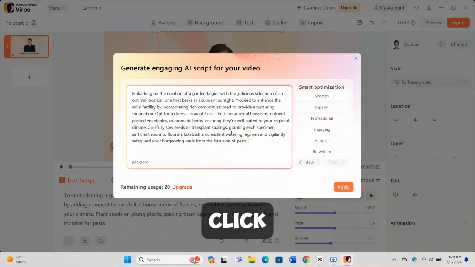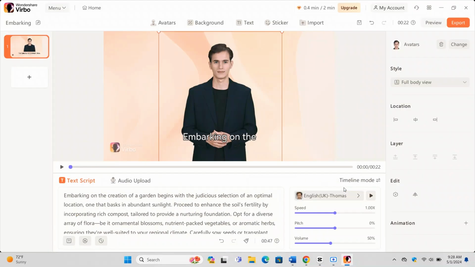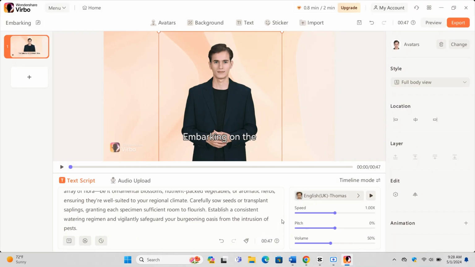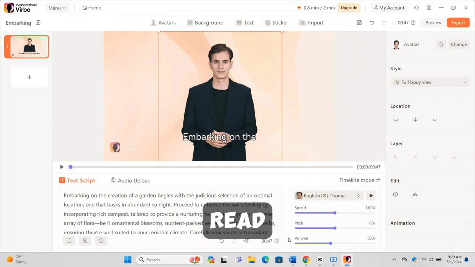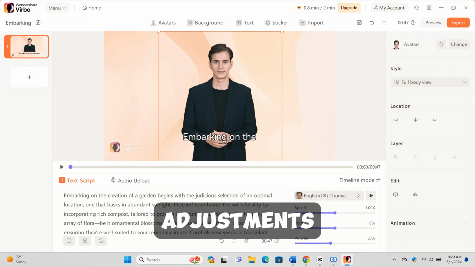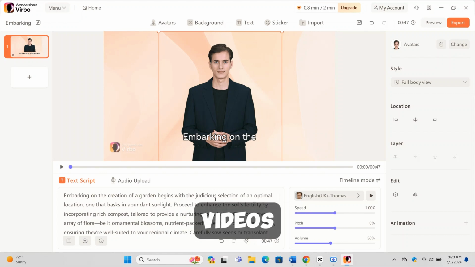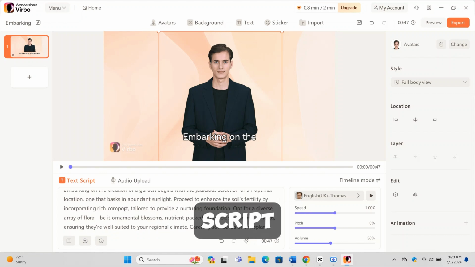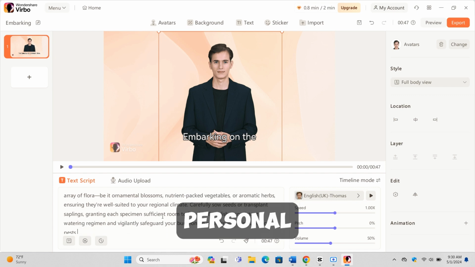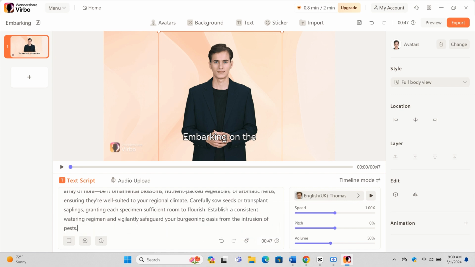Generate script. Click on the Generate button. The AI will process your input and suggest a complete script. Refine your script. Read through the AI-generated script. It's likely that you'll need to make some adjustments to ensure it perfectly suits your video's tone and style. Edit the script directly in the software to make it more personal or to better fit your message.